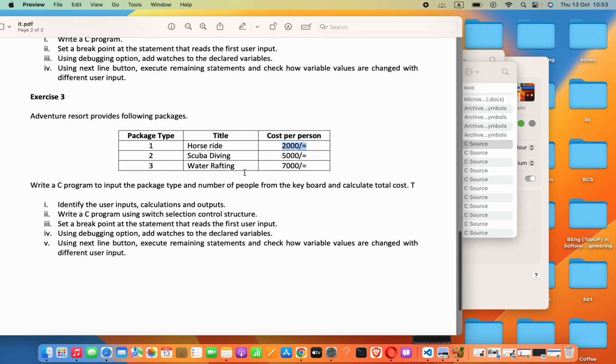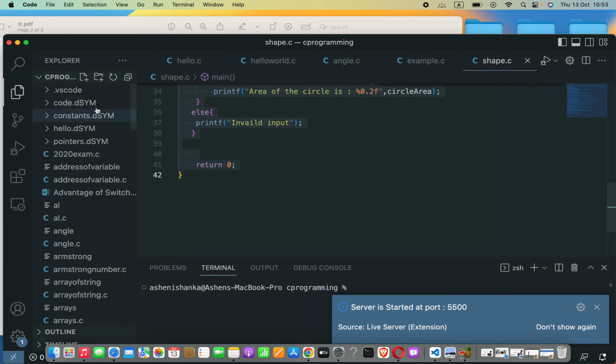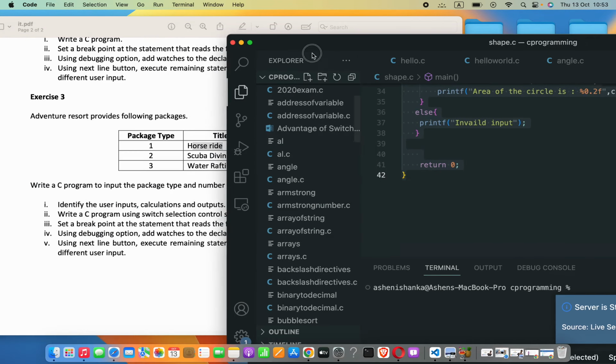Actually, when it comes to user inputs, user has to select what the package is and how many people are there. Then they can calculate the price. Let's go ahead and open our IDE. I'm using Visual Studio Code for C programming. You can use your IDE, then you can create your C file.